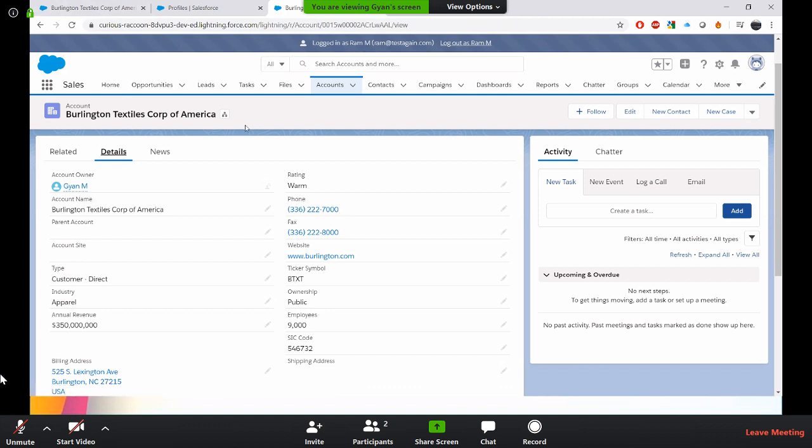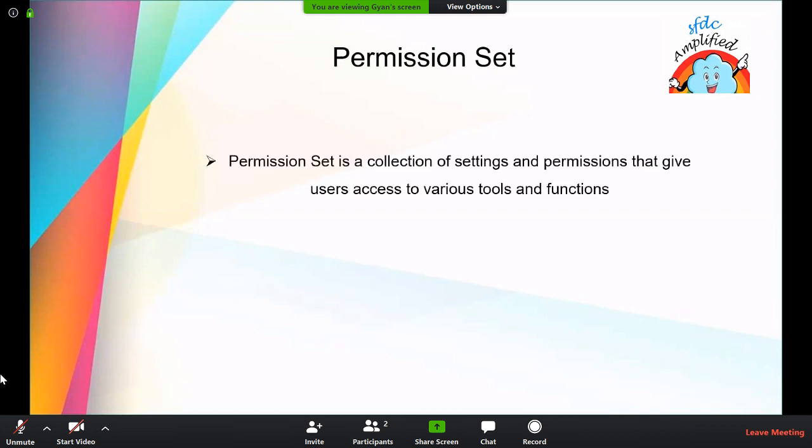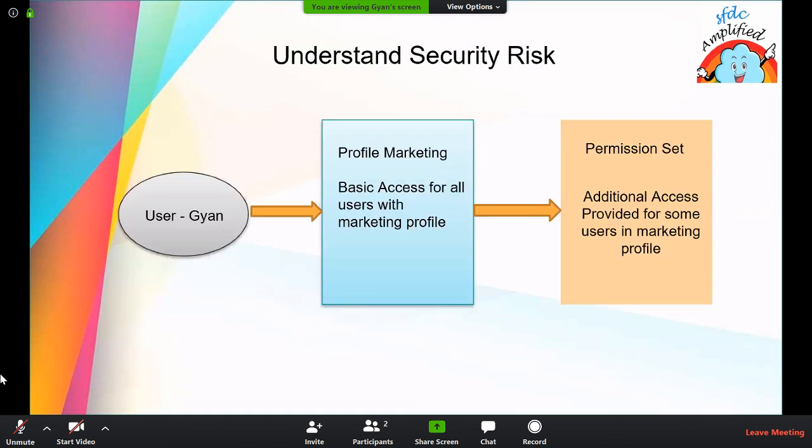The next thing I'll go to is permission sets. So what are permission sets? It is also a collection of settings and permissions similar to profiles, but the advantage of using permission sets is to give users more access to various tools, functions and settings. Here you can see there is a user named Gyan, and he has been assigned basic access for all the users with the marketing profile. You can see here the profile name is marketing, and he has been assigned some access to this profile.